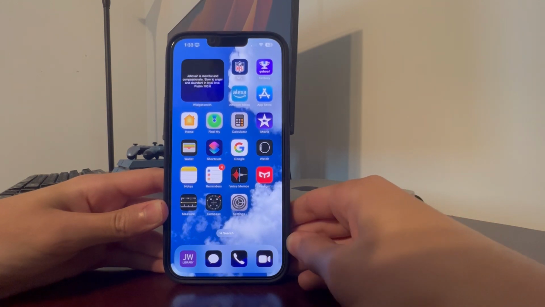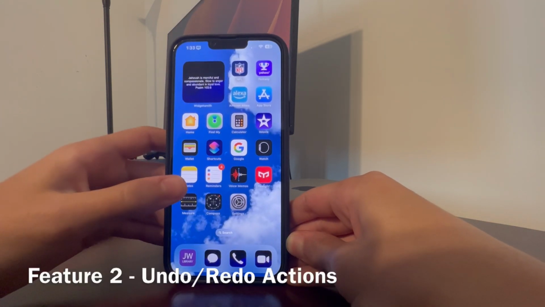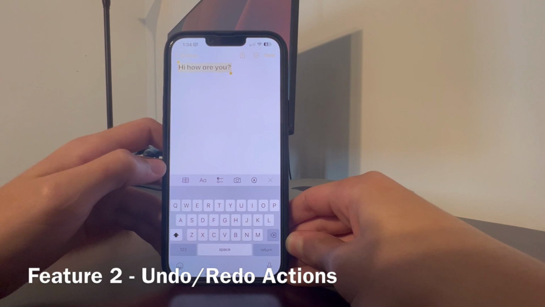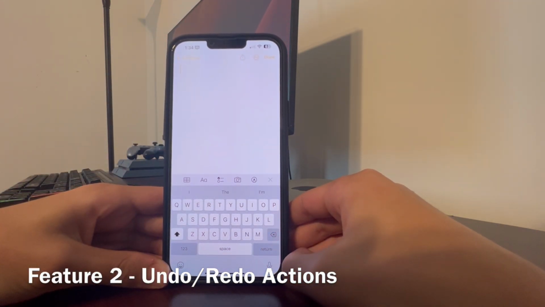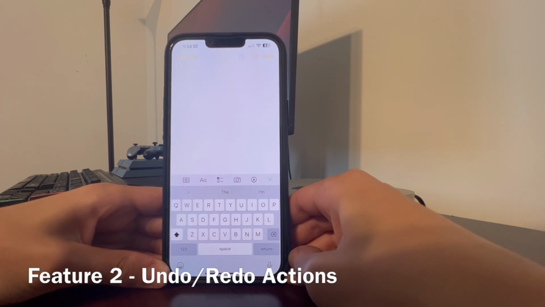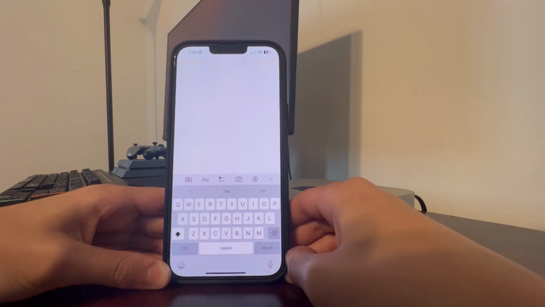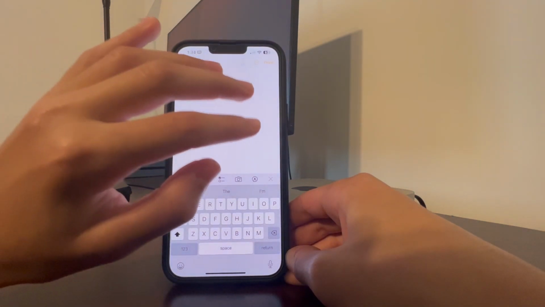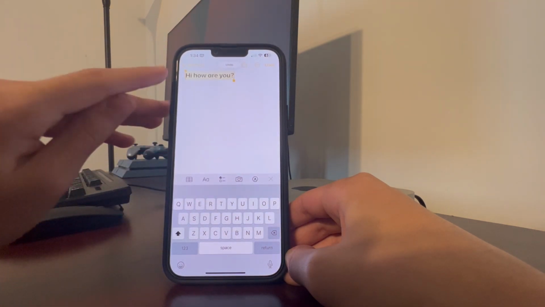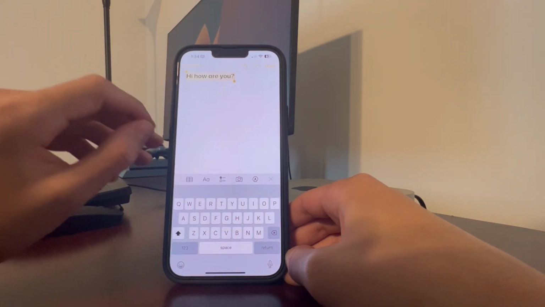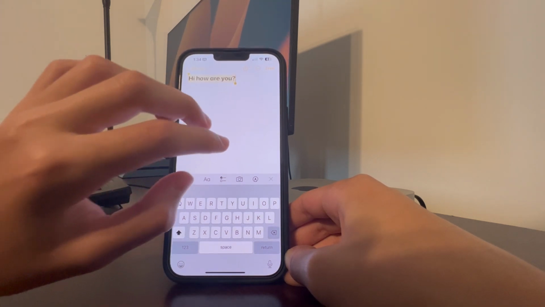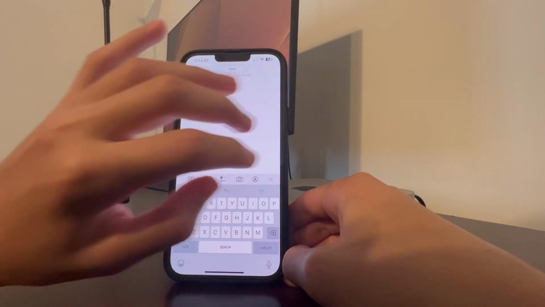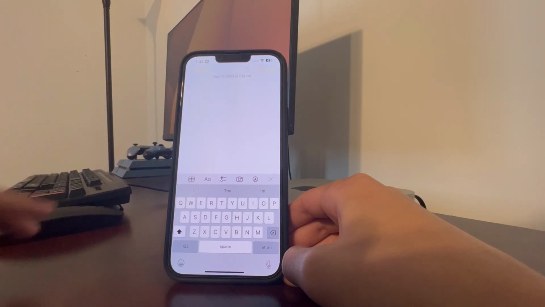Now guys, another feature that's pretty cool is if we go into our Notes app. Sometimes you accidentally delete something that you've wanted, or you make a change that you really shouldn't have done. So all you gotta do is do a 3-finger swipe back on your phone, and it'll undo the change you've just made. Now, if you want to redo that change, all you gotta do is do a 3-finger swipe forward, and it'll redo that change you've just made.